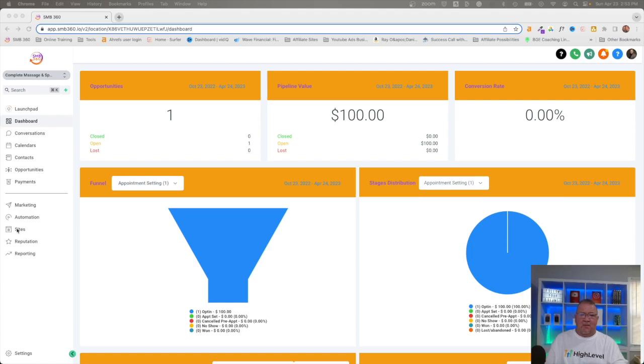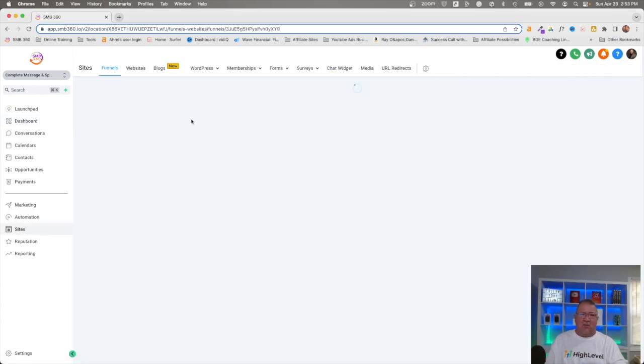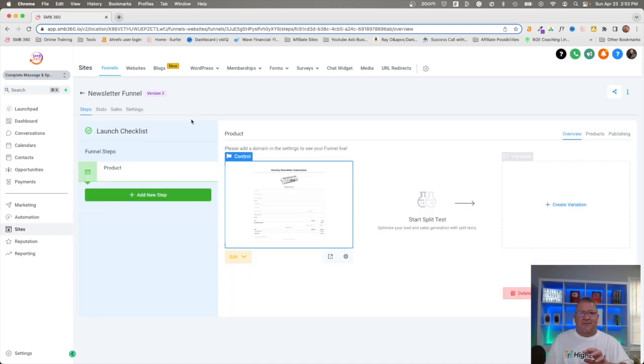So right now I'm going to go to sites, and we've got a funnel already built. I'll walk you through it real quick here. For simplicity's sake, we're selling a newsletter. The newsletter is going to cost $100 a year, and it's going to be a digital product that gets emailed out to everybody every month.